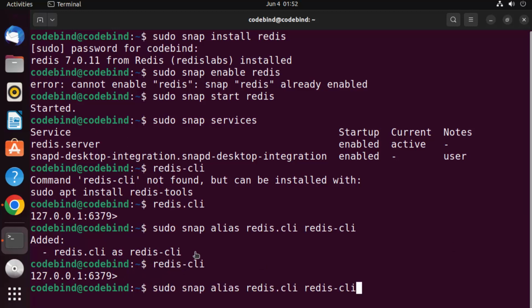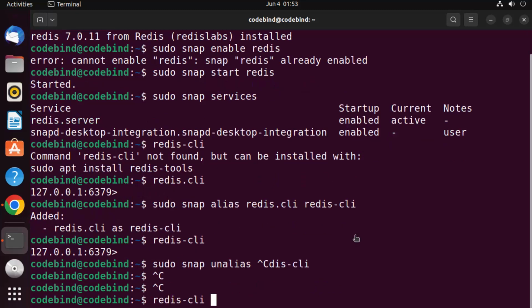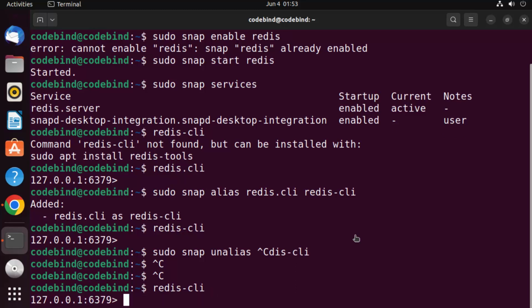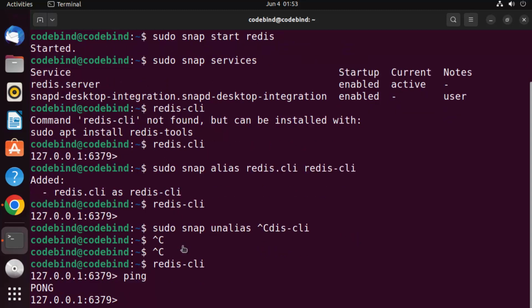If you are not happy with the alias, you can also unalias it by just giving the unalias command and then redis-cli, and it's going to remove the alias. So let me just use redis-cli, and when you give the ping command here, it's going to give you the PONG output. This is how you know that Redis is working fine.